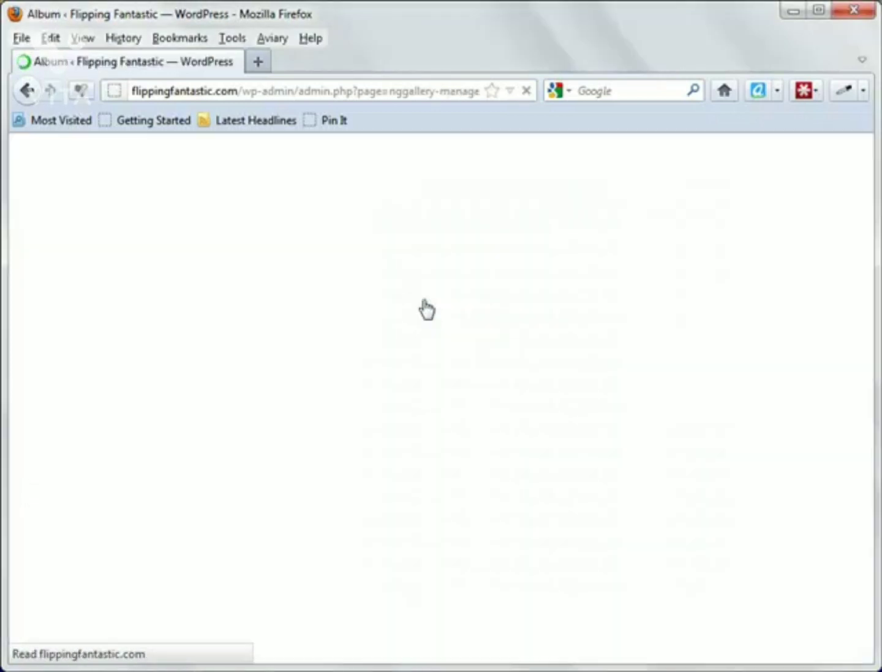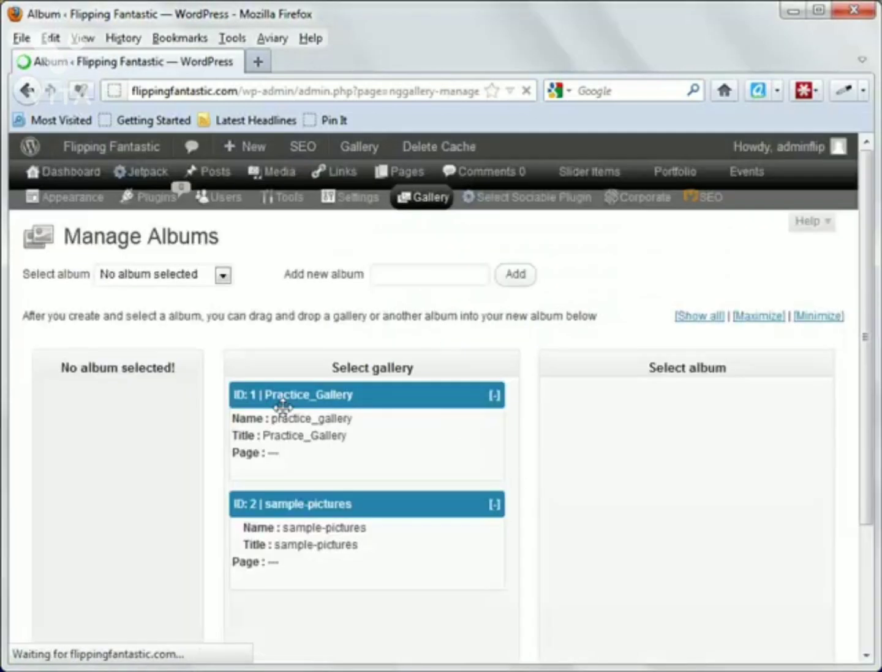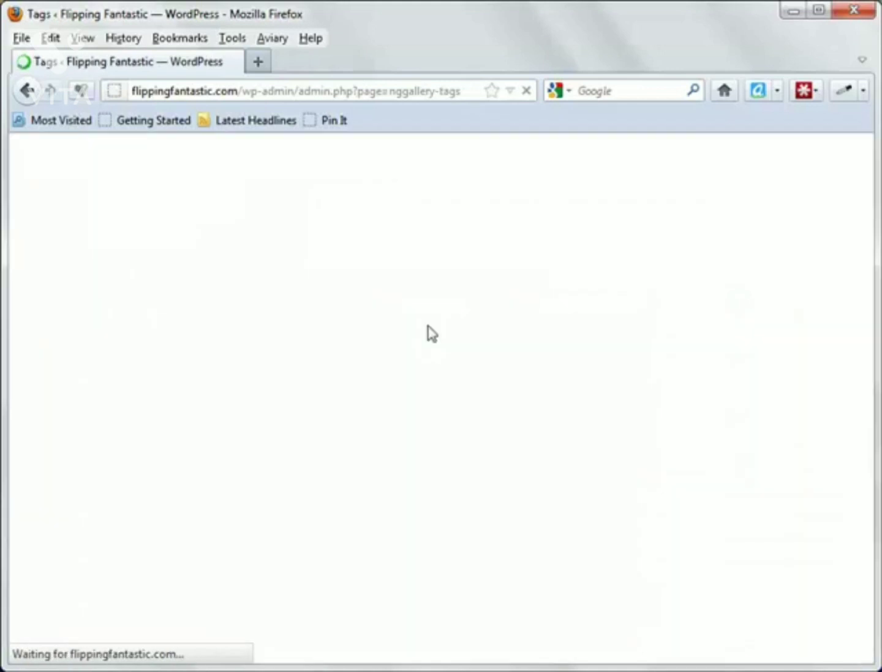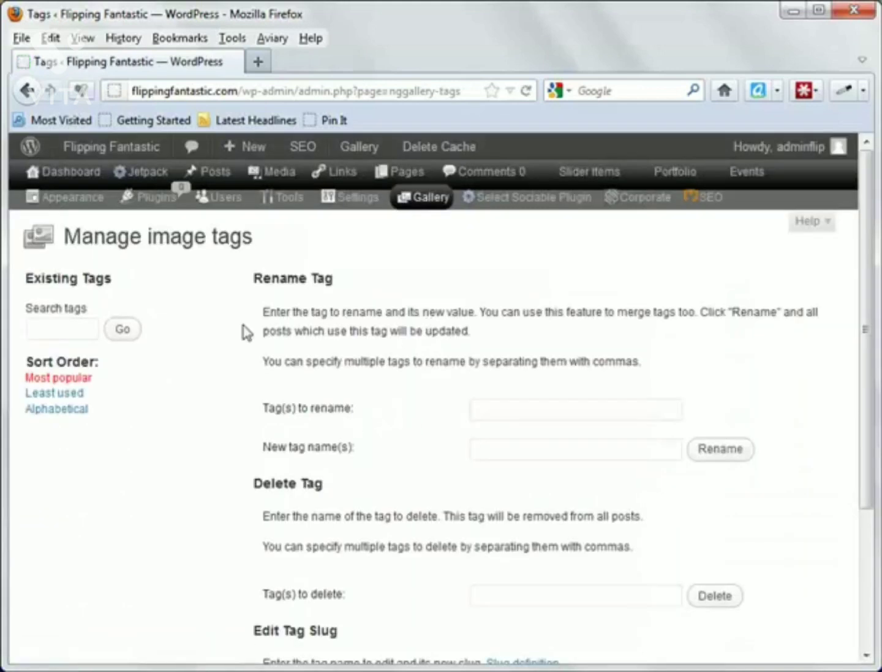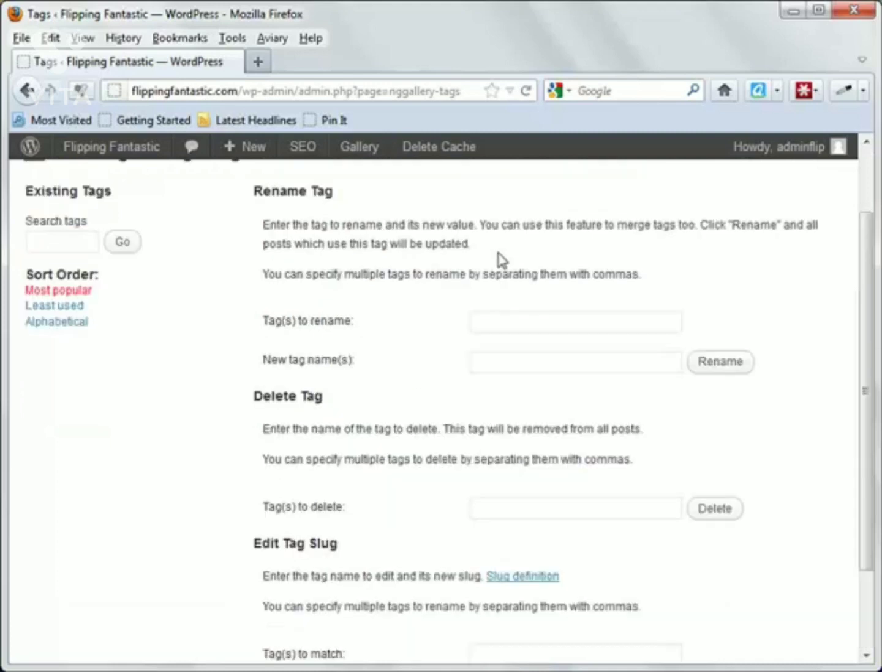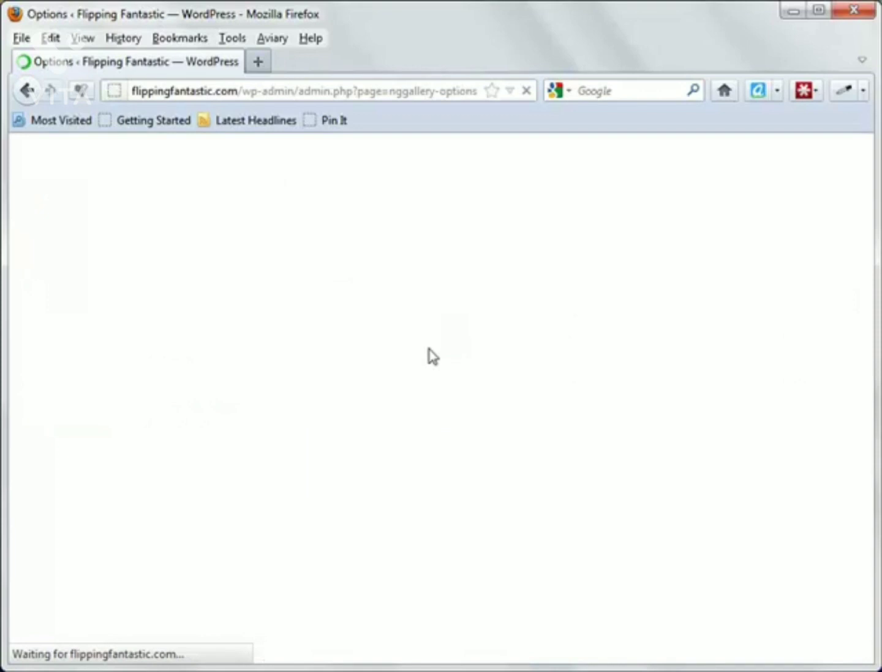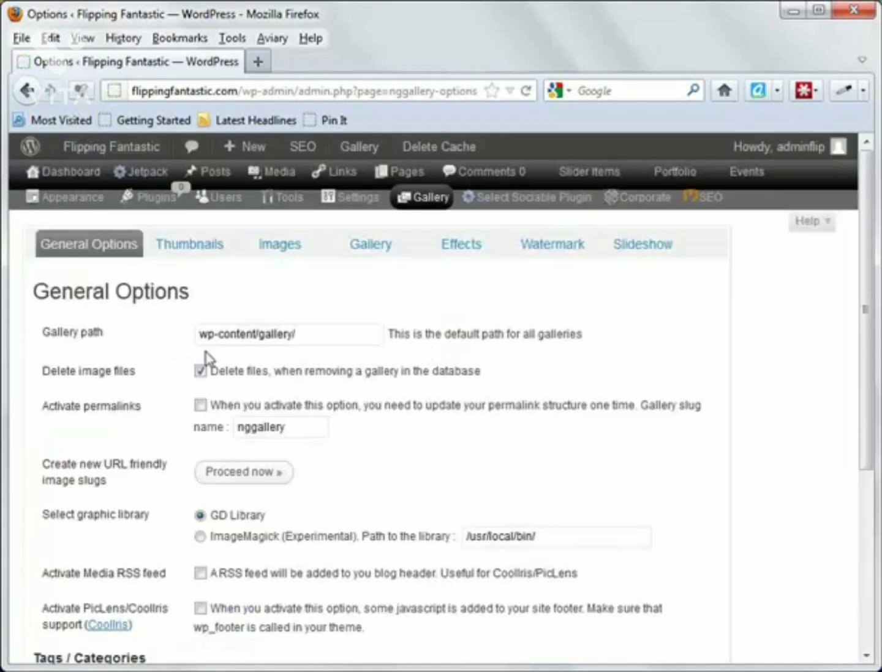You have an album feature. You can manage everything into albums, and after you create and select an album, you can just drag and drop a gallery into another album, and that could be a real positive thing. Tags are very important. You can tag everything, and it can really help you quite a bit. But here's where to find most of the information that you're going to need. It's Gallery and Options. Gallery Options.